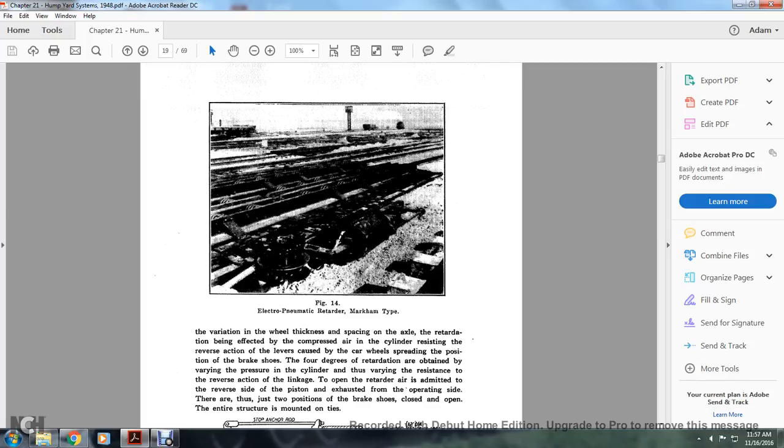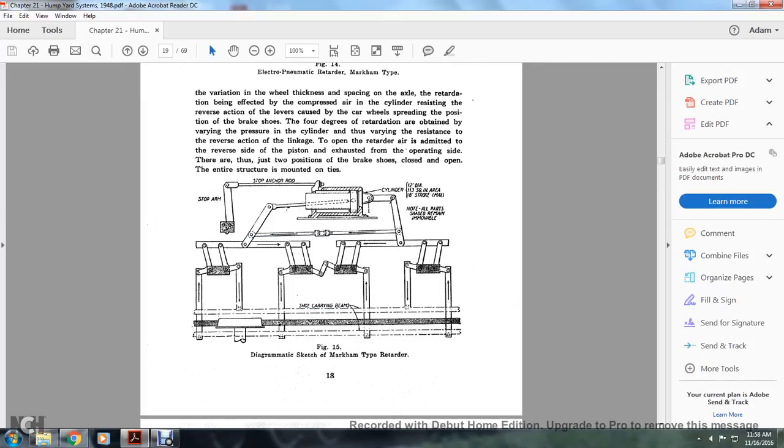The linkage of the two open retarders is omitted, with the reverse side of the piston exhausted to the operating side. There are just two positions of the brake shoes, closed and open. The entire structure is mounted on ties. Figure 14 shows the electro-pneumatic retarder of the Markham type, and this also shows the diagrammatic sketch of the Markham type retarder: the stop anchor rod, the stop arm, the 12.5-inch cylinder, and the ports, with the immovable and the shoe carrying beams.